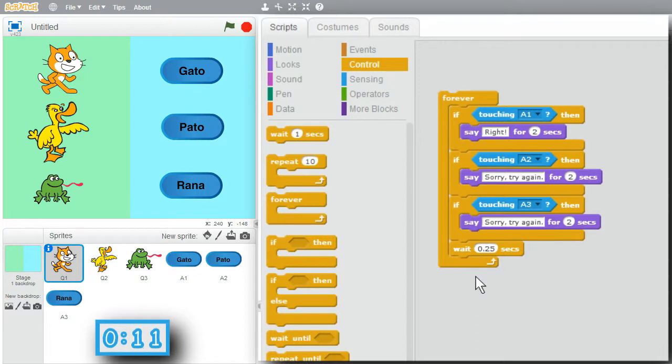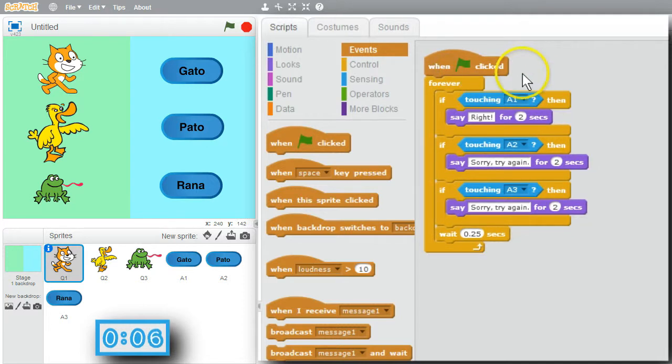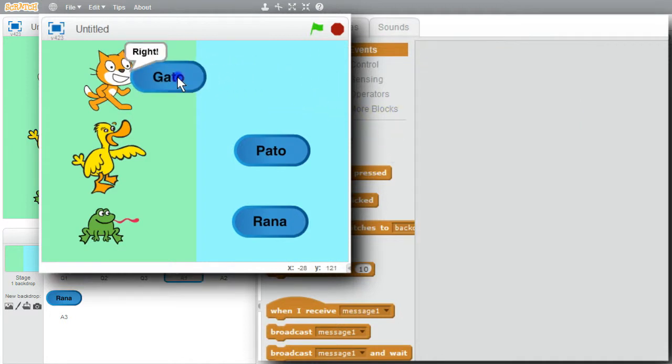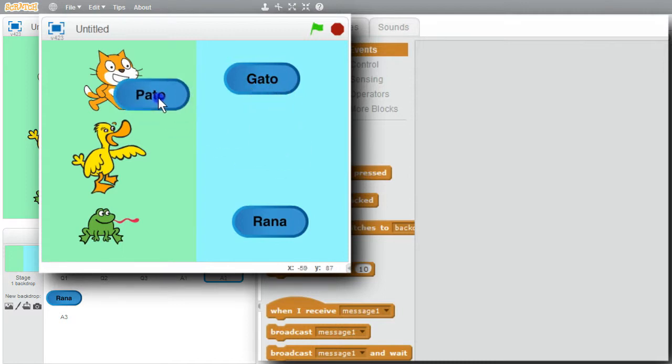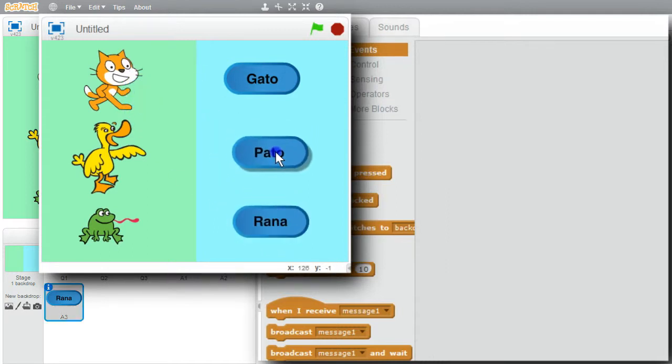I want this to run when the green flag is clicked. Events. When green flag clicked. I'll run the program. Well, it was a good habit to press stop first regardless. Green. The loop is highlighted. It's running. I'll try. Gato. Says it's right. Message disappears. Try Pato. It's wrong. Try Rana. It's wrong. Line them back up on the screen nicely. This is working nicely. I'll stop the program.